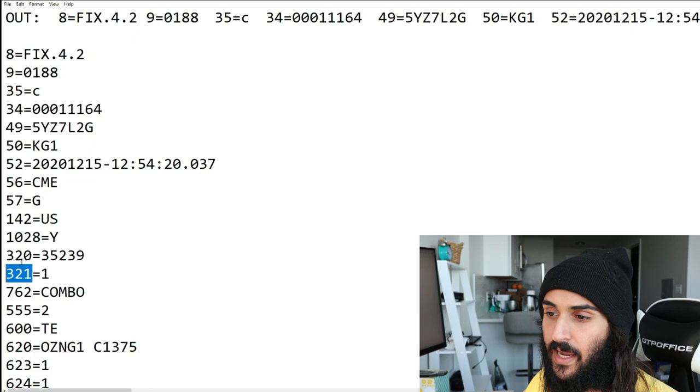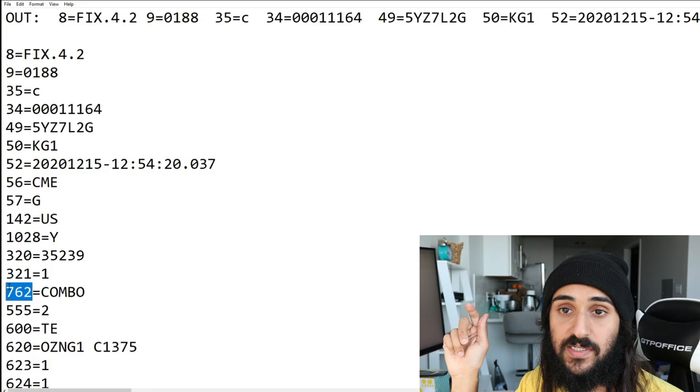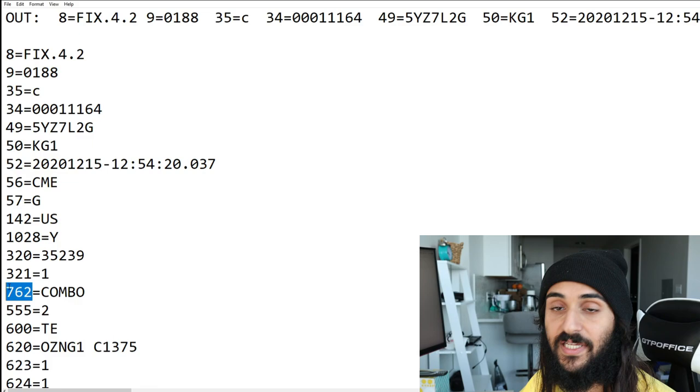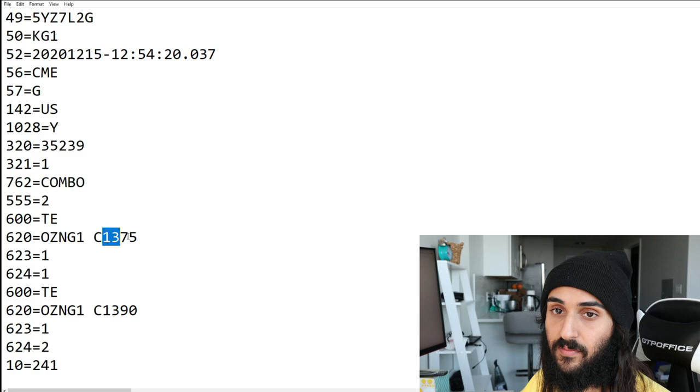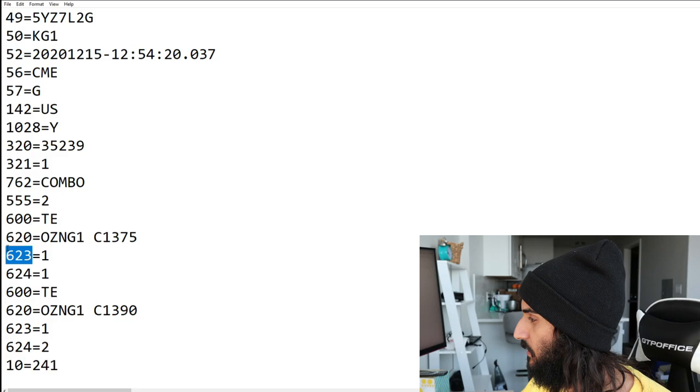372 is what type of instrument do I want to create? We will see very soon that this is a call spread. So it is a combo. I want to create a combo. How many legs will this combo have? That's 555, the leg count. That is 2. Okay, what's the product code? The product code is treasuries. What is the instrument? The instrument is OZNG1 call strike 137.5. What is this? This is leg ratio.